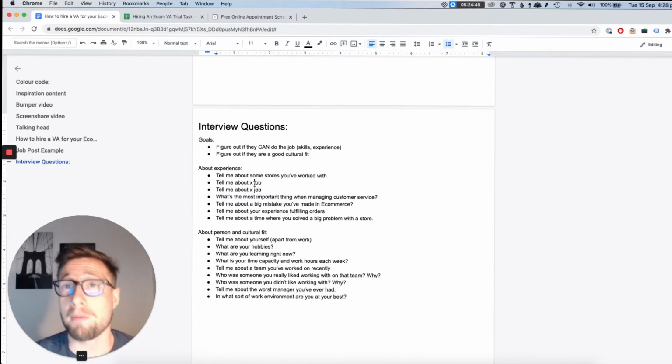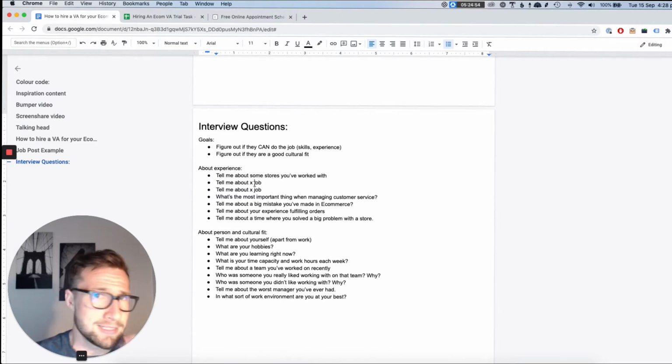What software did you use? What platform did you use? And I really like to try and get an idea of their experience here. And that's just to get started, to get an idea of, okay, where are we starting from? How many years have they been doing this? Do I need to train them? That sort of thing. The next thing is I start getting deeper, like what's the most important thing when managing customer service? So I really want to know.